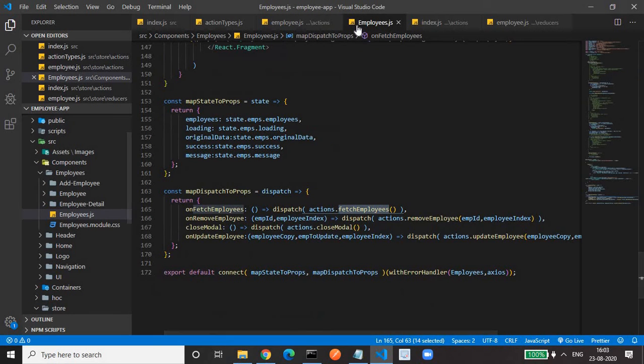So we are dispatching the asynchronous action, the action in which we are calling the AJAX call from the component. Likewise, for remove employee, if you want to delete the employees, you have to dispatch action.removeEmployees. In this removeEmployees, you provide the employee ID and the employee index. Employee ID means which employee you want to remove, then the index of that employee. If you want some argument, you can also pass it like this.